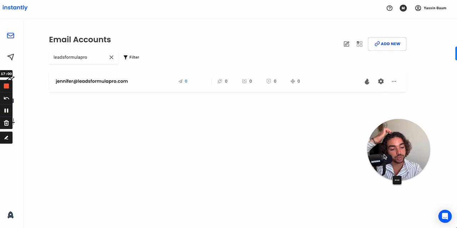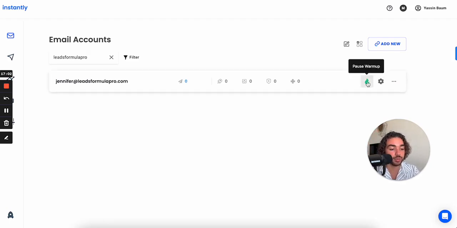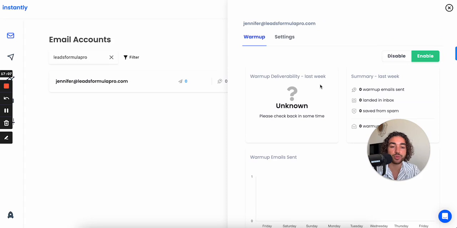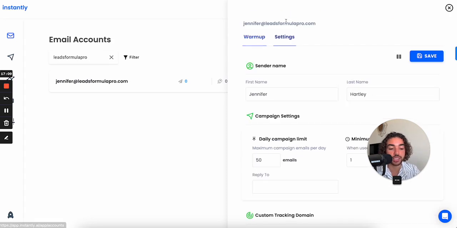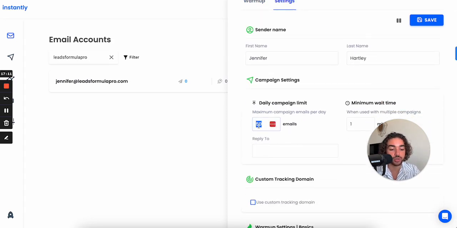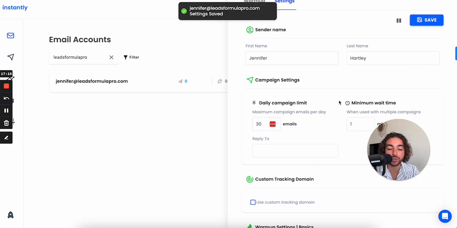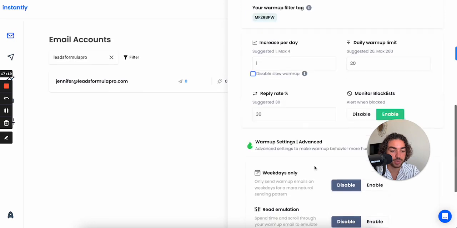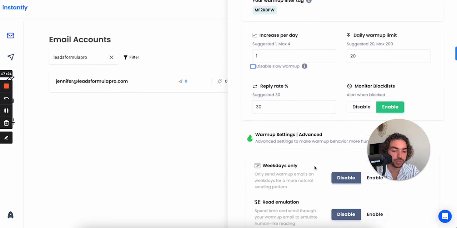So we currently don't have the warm-up enabled. So we want to enable that. Just click on it. And now it's going to take, like as I said, 10 to 14 days. Then you can start sending emails, right? And then usually I would do the campaign limit here. I would reduce it a little bit. Like usually I like to send 30 per day per email account to be safe. And that's about it. So let me think, what was the last thing?